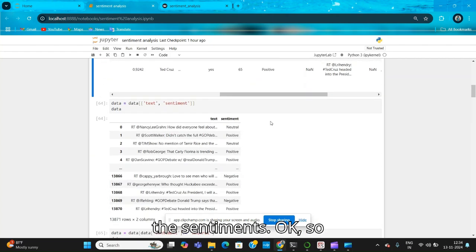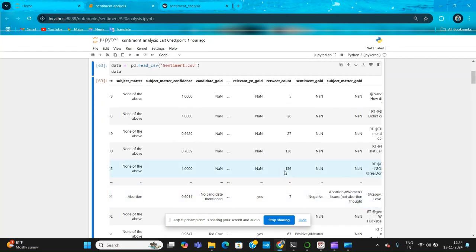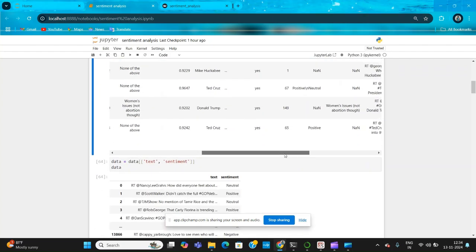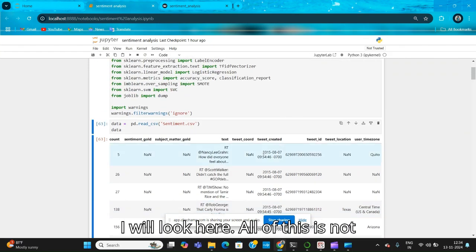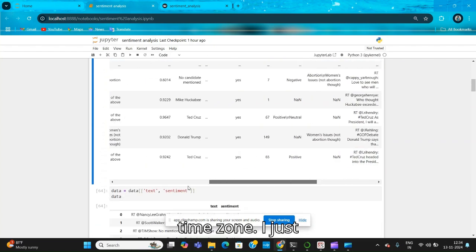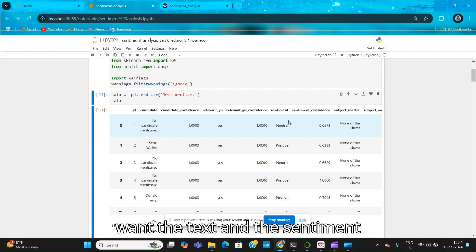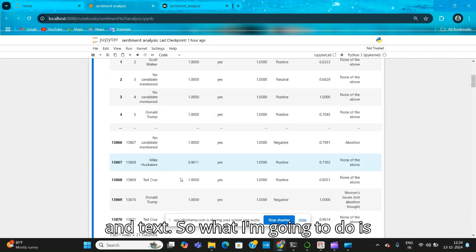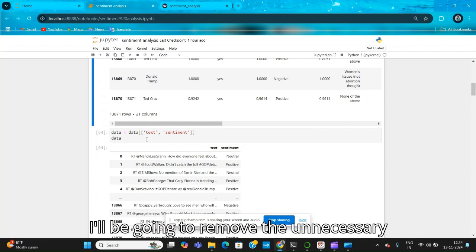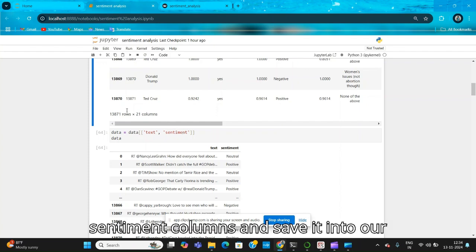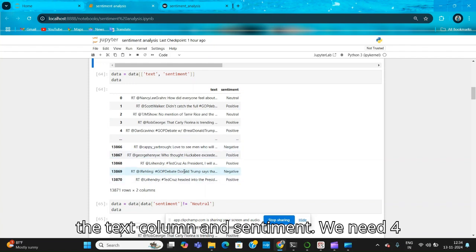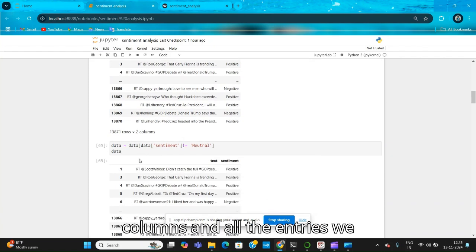Okay. So I will look here. All of this is not important. The tweet ID, location, the time zone. And I just want the text and the sentiment predicted. We have the sentiments here and text. So what I'm going to do is I'll be going to remove the unnecessary columns and keep only the text and sentiment columns and save it into our data frame. So here you can see this is the text column and sentiment, only two columns and all the entries.